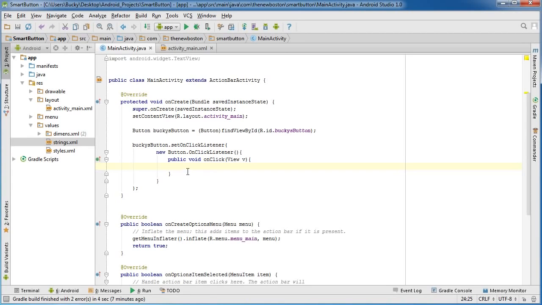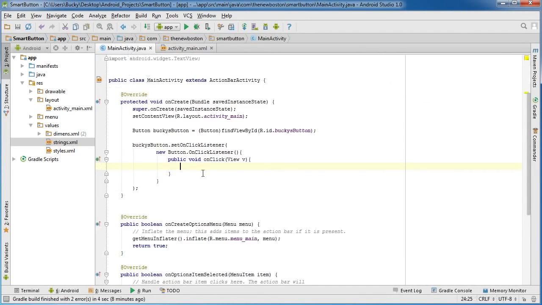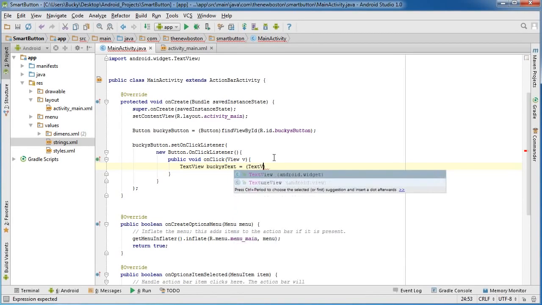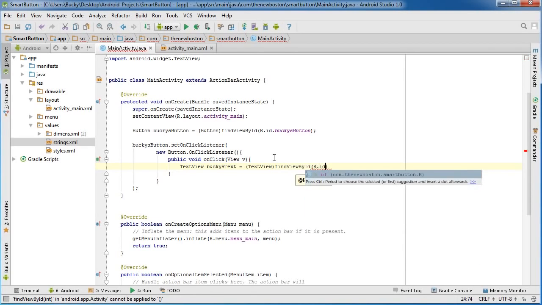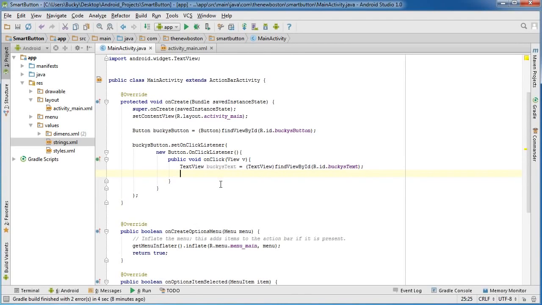So now within here we can actually type anything that we want to happen, but remember what I said I'm going to do is change the text on this view right here. So the idea of it is Bucky's text, and this is just going to take 2 lines of code. Text view, and I'm just going to name it Bucky's text and set it equal to the same thing we did up here, but we need to typecast it to a text view object first, and then we can just do find view by ID, R.id.Bucky's text. That is the song I love singing. Should do the entire tutorial as a musical.